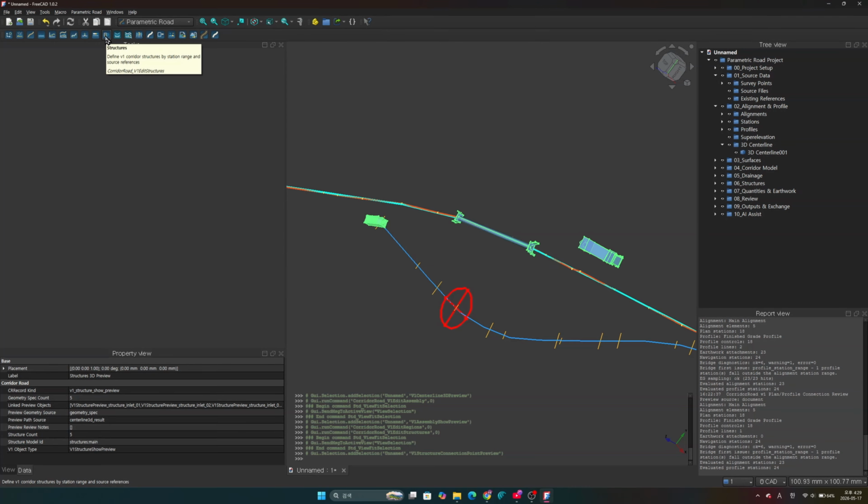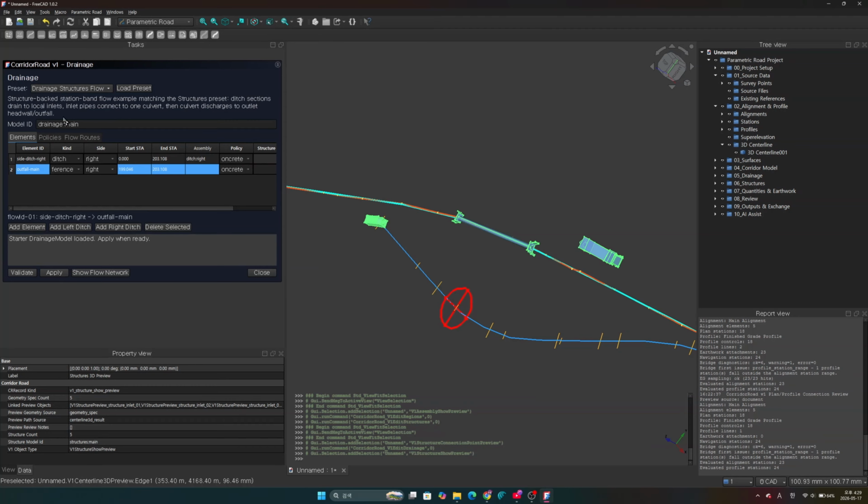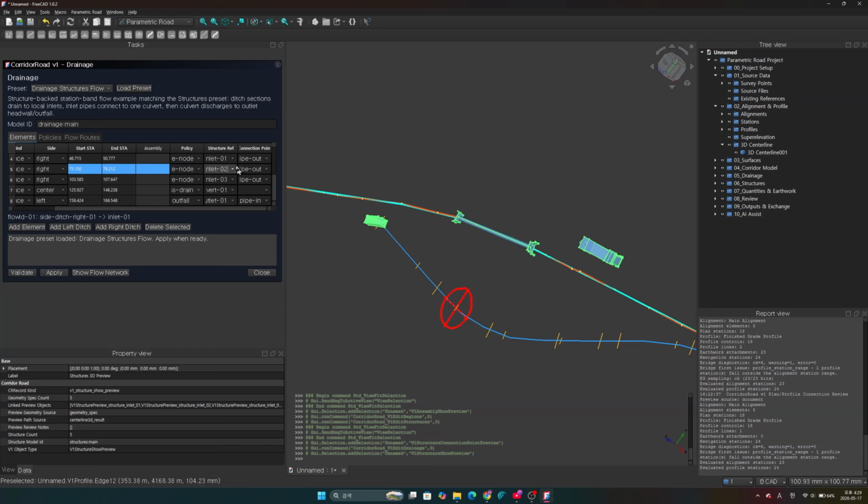This is the step for configuring drainage-related information. Since the drainage preset data was created in the previous step, I will continue here by selecting Drainage Structure Flow. The drainage structures created in the Structures menu are configured with connected drainage flow information.